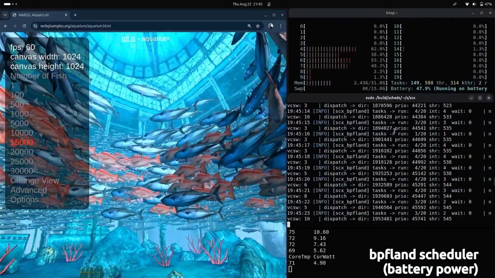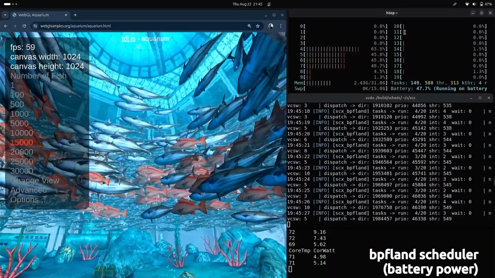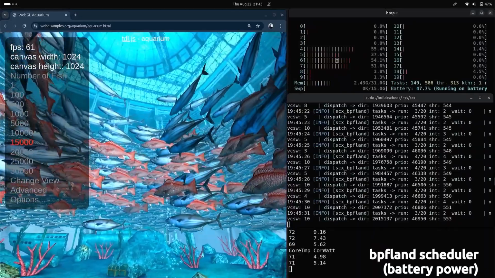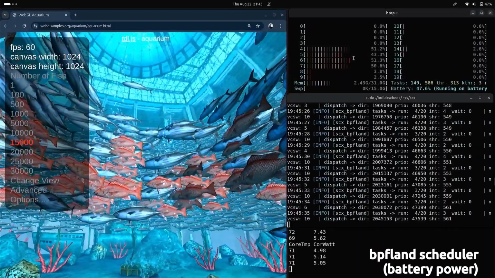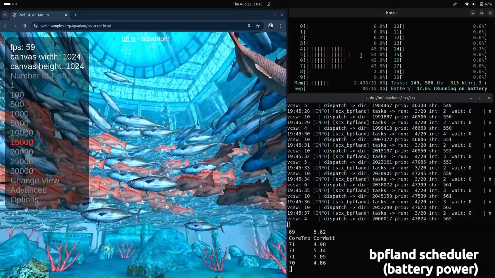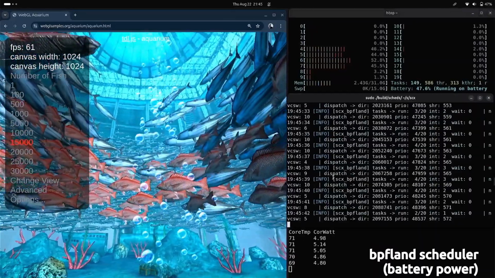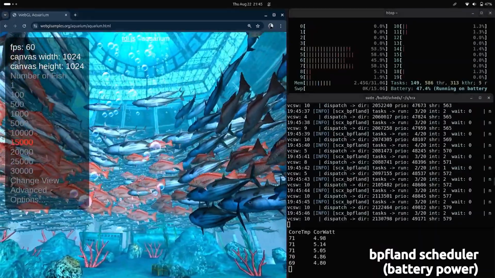And this is nice because we're using fewer CPUs, so many of them can go idle and they can save power. And using those that have a higher frequency allows them to actually go idle faster. So we can also save a little bit of power and at the same time give a higher FPS here.